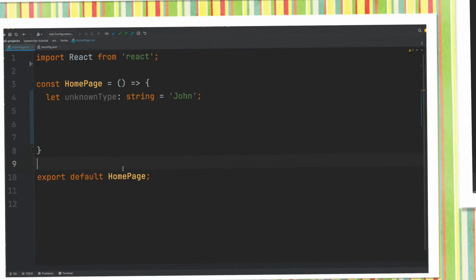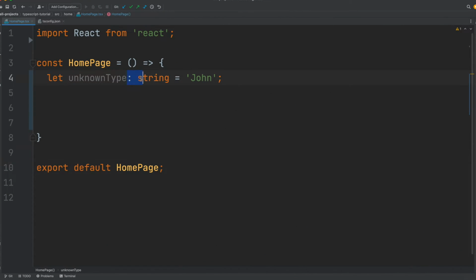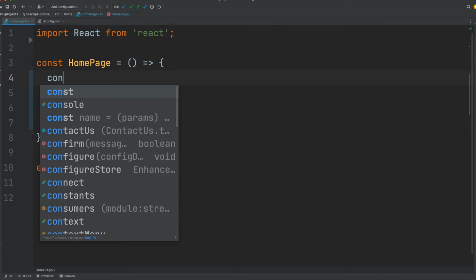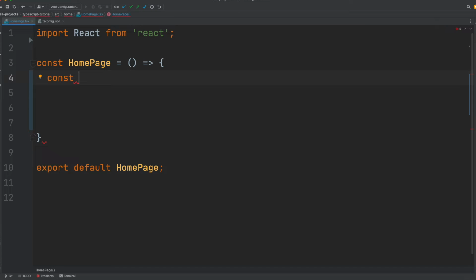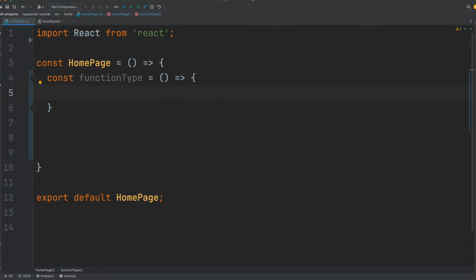So far we've learned how to add type for a variable like this. So we just use colon and the type of that variable. But what if we have a variable that is a function? So something like this, const and a function type. I call this function type, and this function is basically something like this. It is a function, and it returns a number. For example, in this case, number 0.